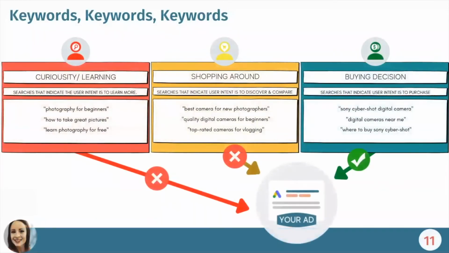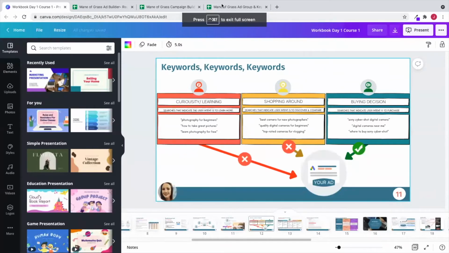And just to recap here, when we talked about photography, we saw for beginners, how to learn, all of these things that indicate that this person who is searching may not be ready to purchase. So we want our ads to populate for people that are absolutely ready to purchase. That way we are maximizing our budget and increasing the likelihood of a sale or a conversion. So let's go back over to our negative keyword list here.